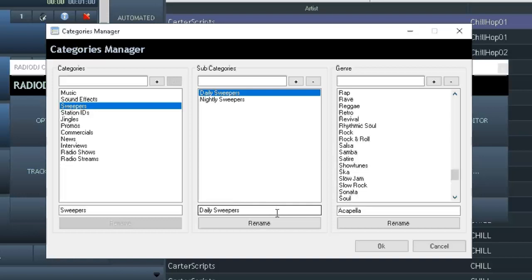But this is how I use sweepers. I have different shows that last 2 hours, 3 hours, 4 hours. So what I do is I create a sweeper category for that show. Okay? So since I made my drops Roderick Carter Live, I'm going to make a sweeper category called Roderick Carter Live.